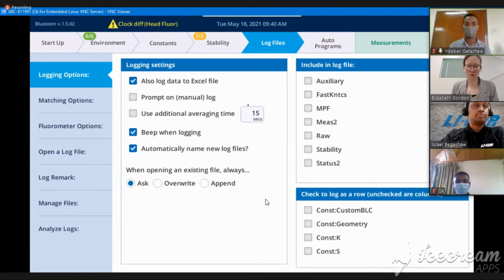So it's very important that you always include the Excel file if you can. The data files are small, so we want to make sure that we log as much information as we can.